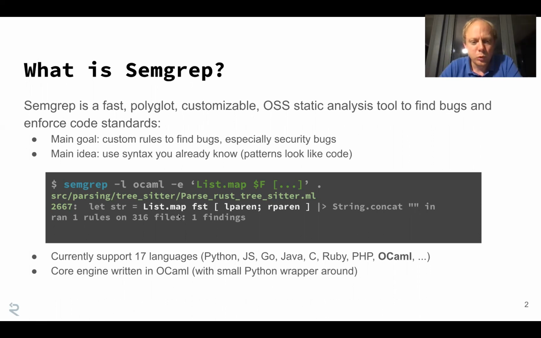To make things more concrete, here is an example. SEMGREP is a command line tool. In a terminal, you can type SEMGREP, and then with the -L flag, you can specify the language you want to analyze. So here, OCaml. And then with the -E, you can specify the code patterns on the command line itself instead of inside a configuration file. Here we are looking for all the code calling List.map. We don't care about the function. And then we care that the second argument is a list literal. And the last argument is the directory, so here dot for the current directory.